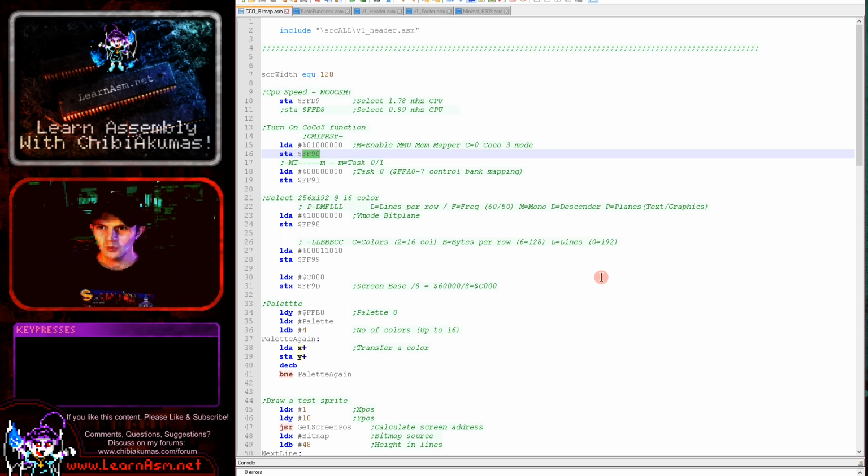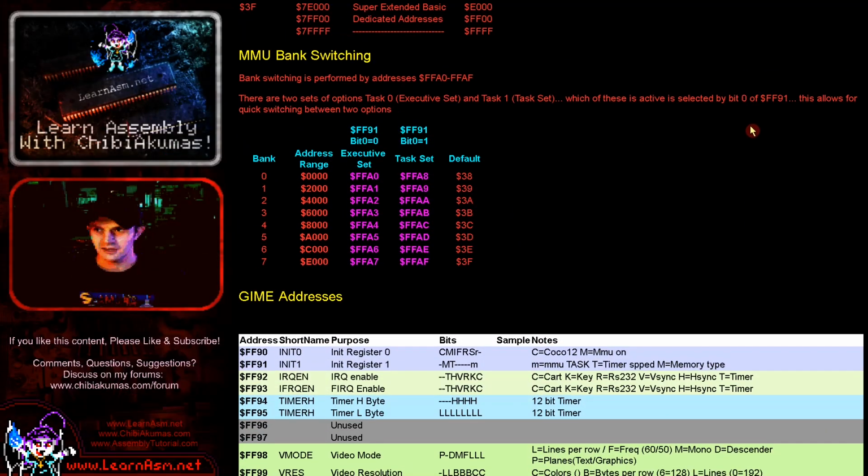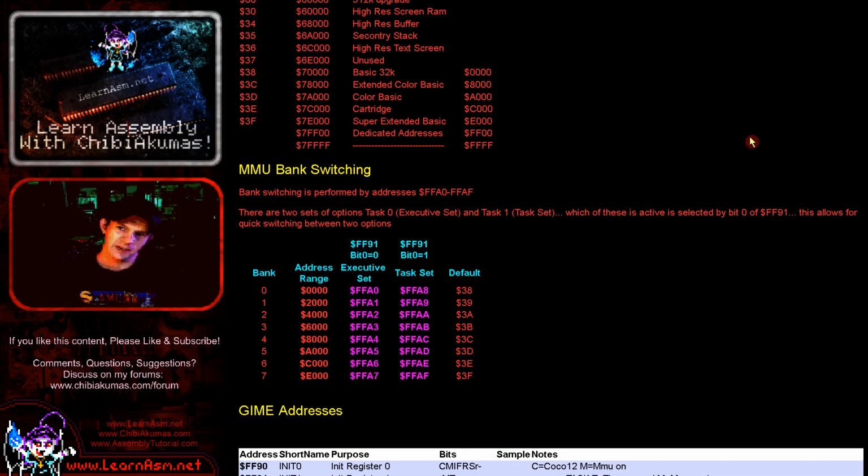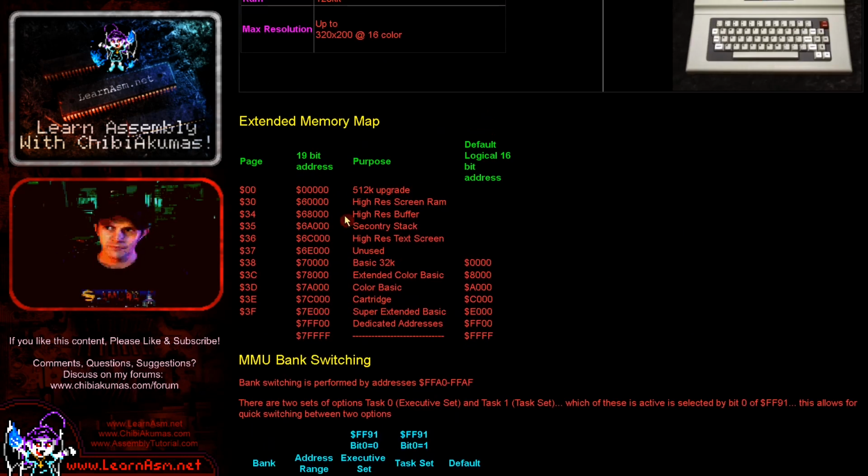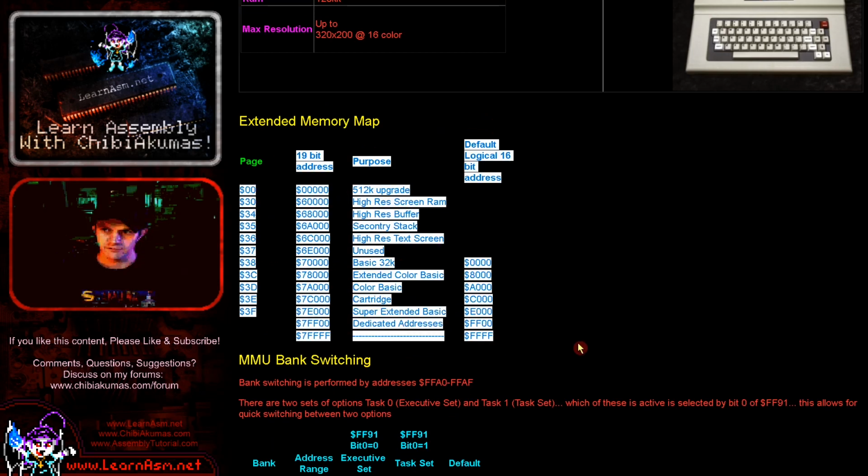Now, the way the memory works is a little bit tricky. It's not massively complicated, but it was just a little bit confusing for me at first. As with most systems, you have the memory map split into chunks. The CoCo 3 very kindly splits into chunks of 8 kilobytes, and each of these can select a bank of the true memory from the full range that's available. You can see the full range here.